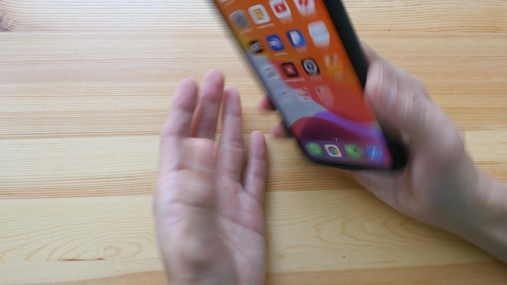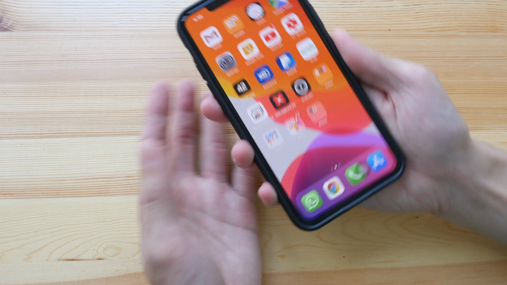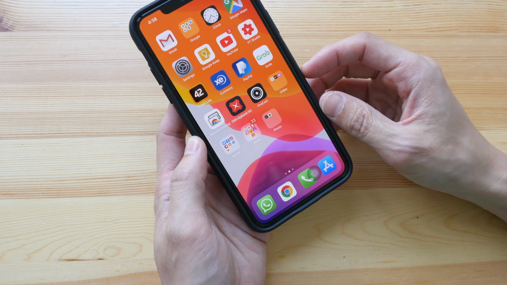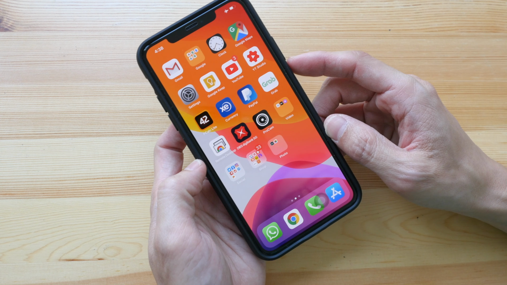So overall, in terms of build quality, 5 out of 5, comfort, 5 out of 5. I'm really satisfied with this case, so it's really worth the money.